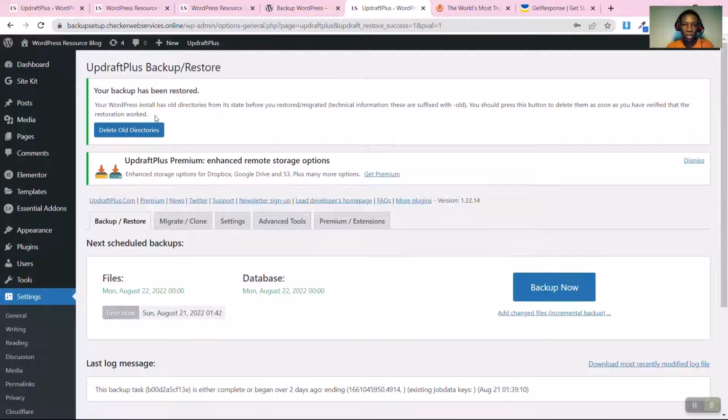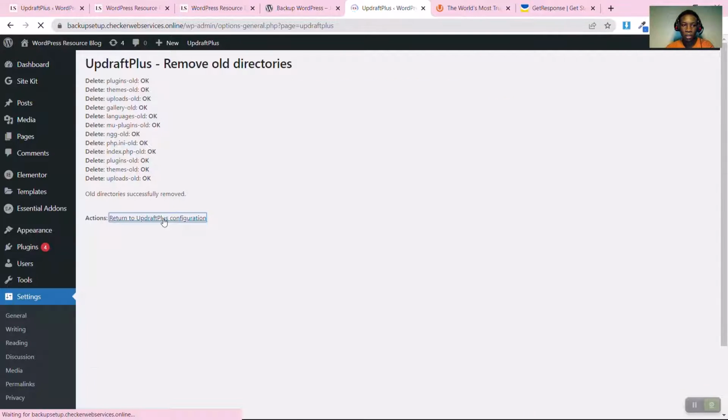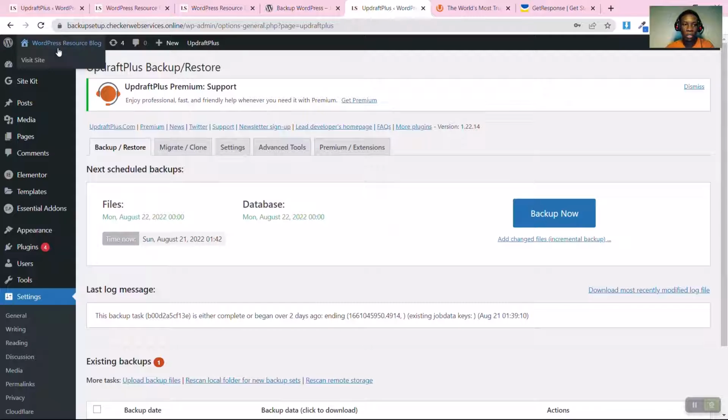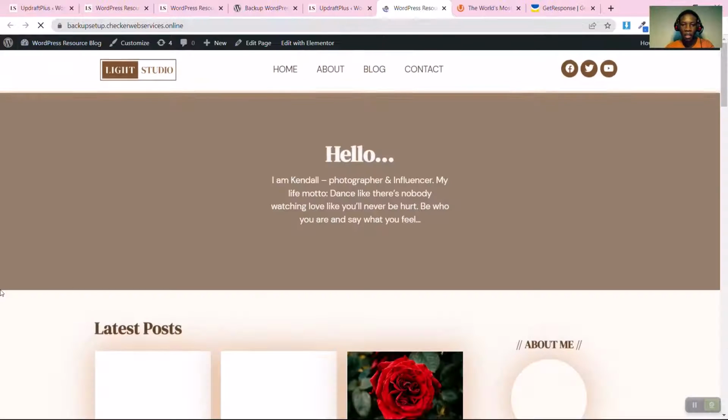So first of all, when you see this option here, just click on delete all directories. Now you just need to click on here. Okay, so what we'll do now is check it. We'll just come here, visit site. Now you can see, easy peasy.